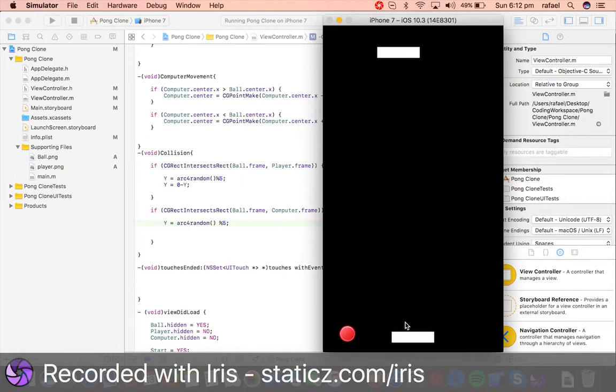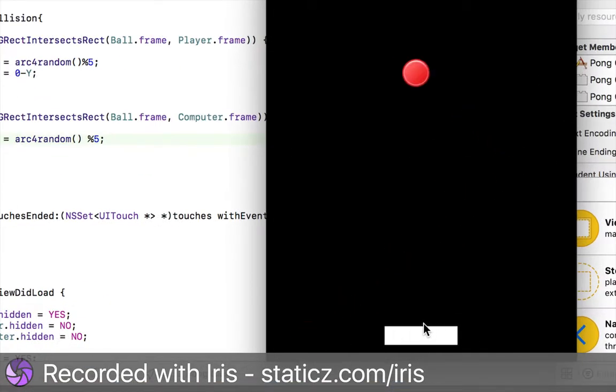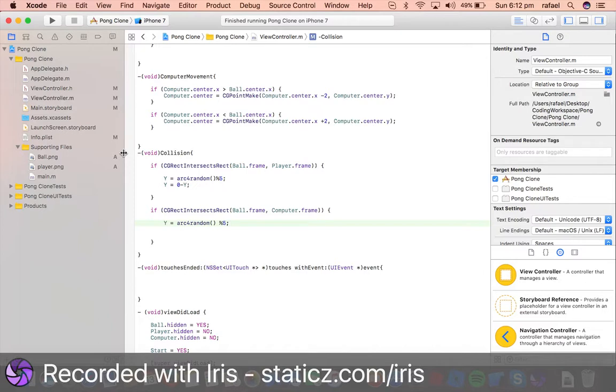Now obviously we will code in the score, so if our player misses the ball, it will obviously score for the computer. But we will do that in part 3. So now the last thing we need to do is to actually make this player over here move left or right, depending on where we touch the screen. So let's click stop, and let's do that right now.